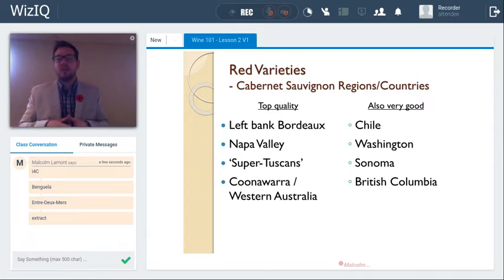both varietal and blended. Sonoma, just west of Napa Valley, particularly in Alexander Valley and Knights Valley in kind of northeastern Sonoma, inland Sonoma. And southern British Columbia, in the Osoyoos area of the southern Okanagan Valley, producing some great Cabernet Sauvignon and Cabernet Sauvignon blends.